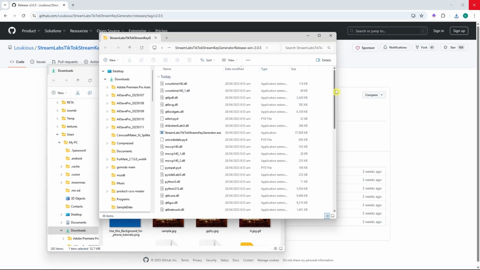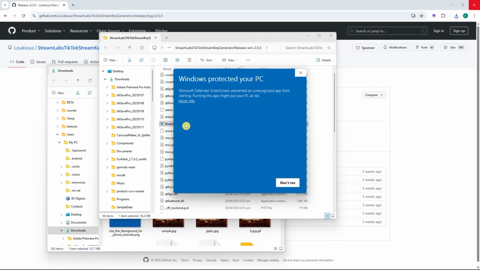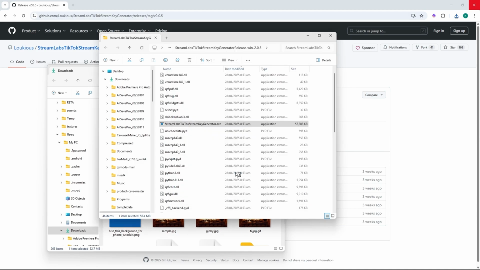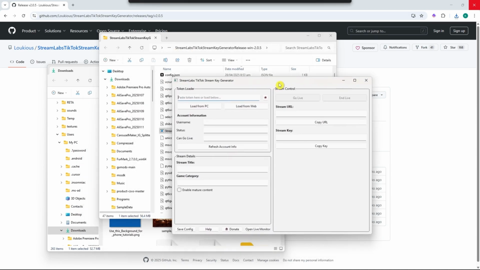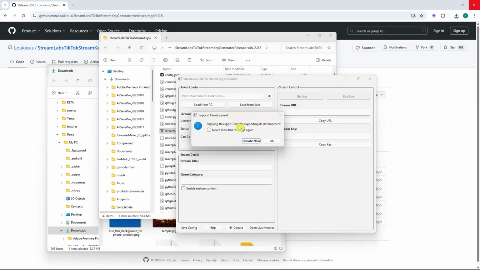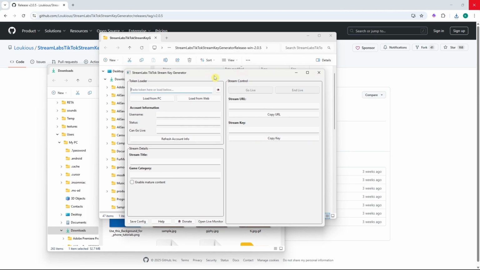Now in here, you just want to scroll down, and then you should see the exe file. You want to launch it right there. It is now launching, and from here, you just need to click on run anyway. And now from here, it is opening like this. I'm just going to go for never share this message again, and then click on OK. And then next, we would need to log in to our TikTok first.